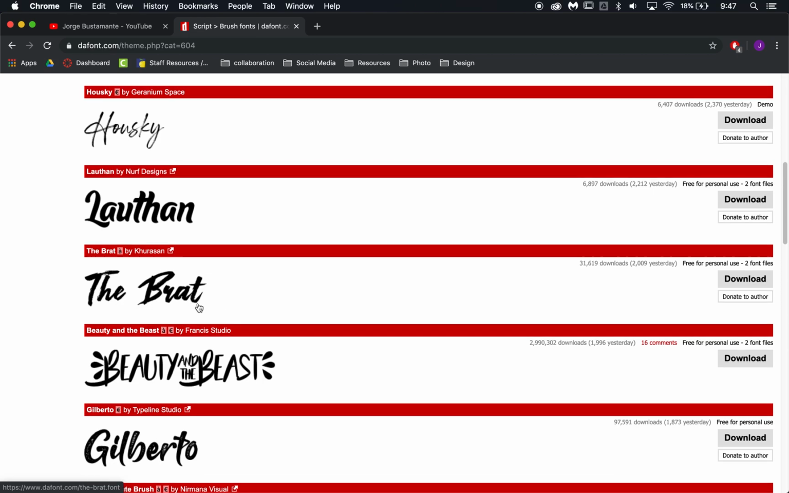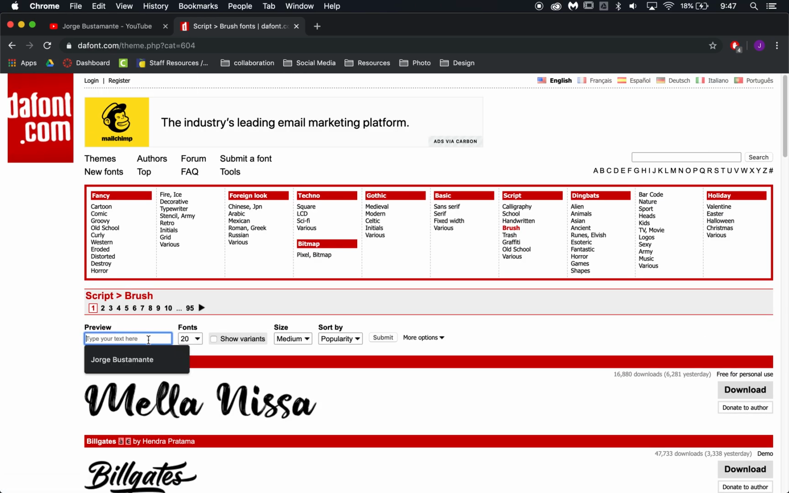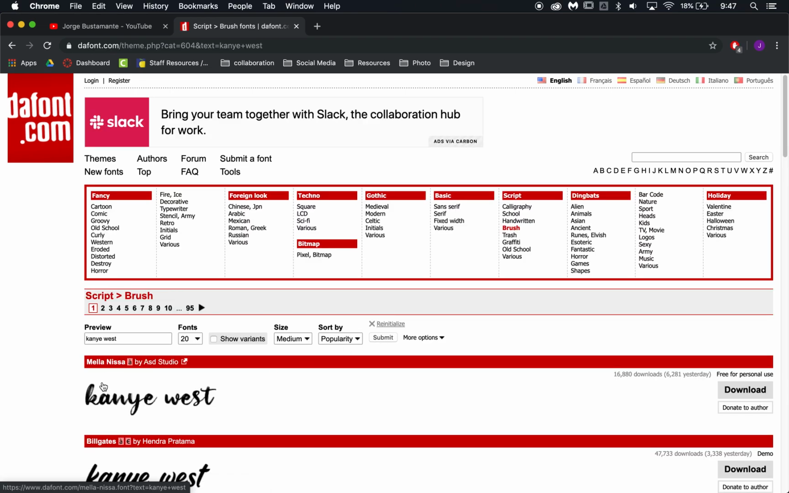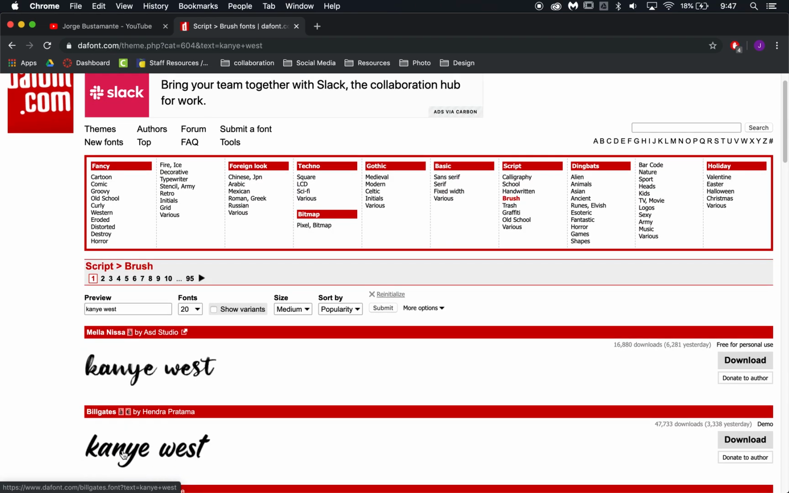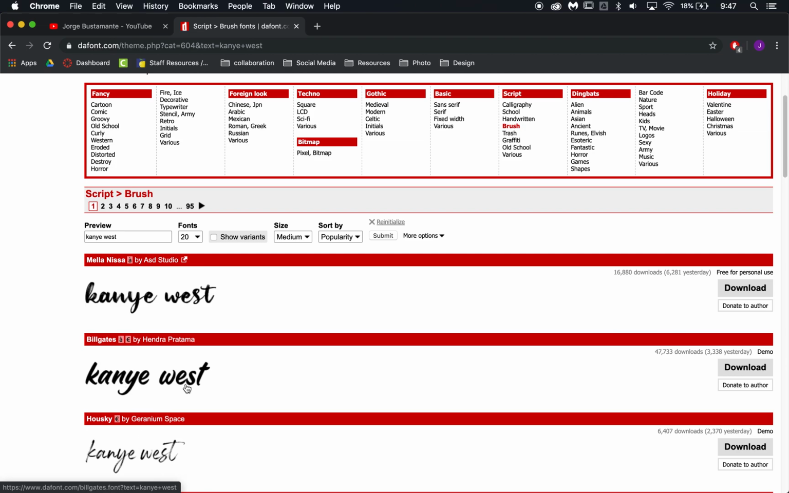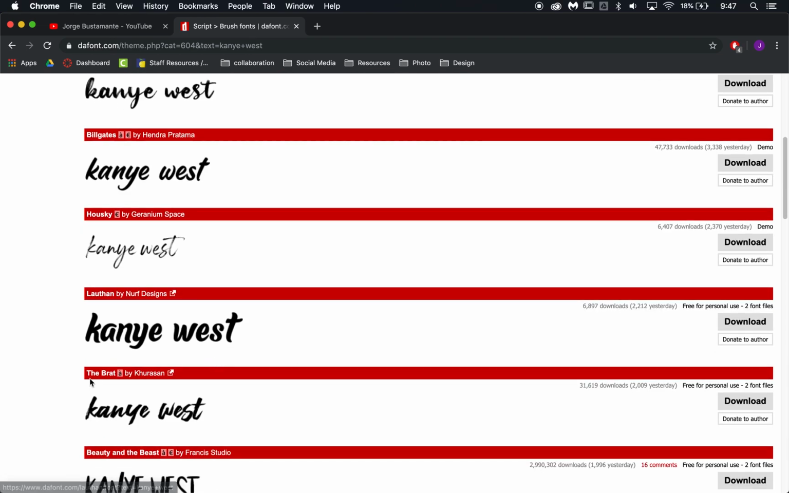First, before I even download it, I want to see what it would look like. So I'm going to preview my text right here. I'm going to type Kanye West, and I'm going to hit submit. And so now all the different fonts say Kanye West. So now I can see what it's going to look like. So if I go back to the Brat, I can see, yeah, that's what I want it to look like. That looks pretty cool to me. I like the sharp edges.